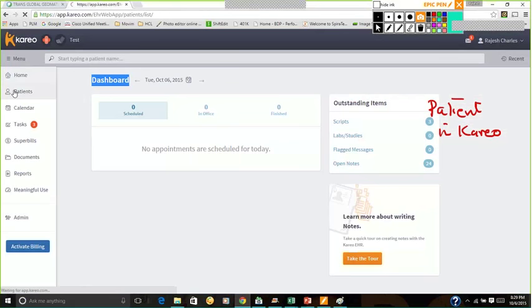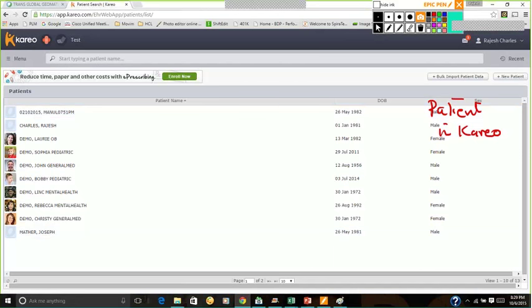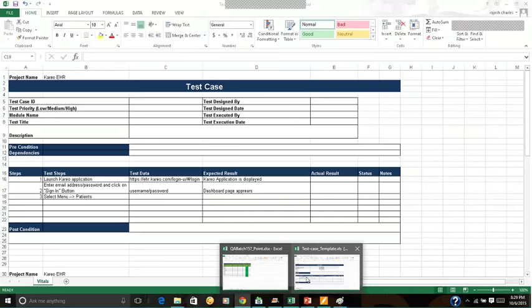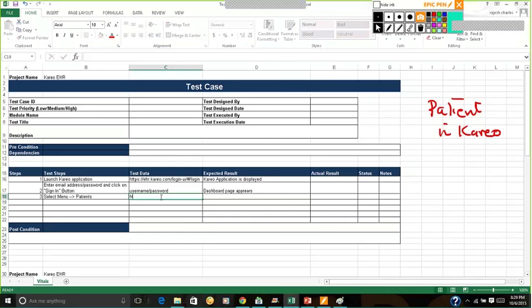Here, the step is, I did this. Am I entering any data? You have to select the patient. Are we entering any data there? No, right? So we say NA. Okay, we are not entering any data there. So NA. What is the expected result?